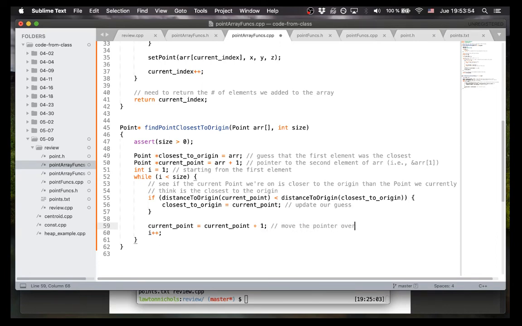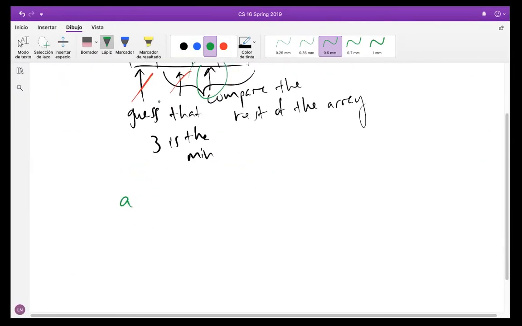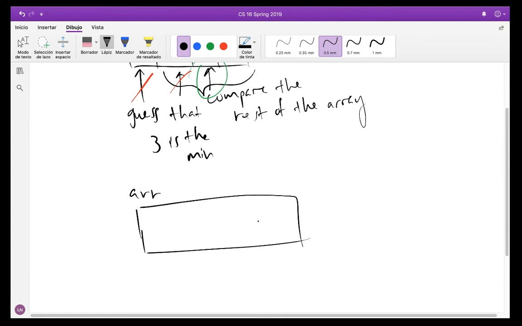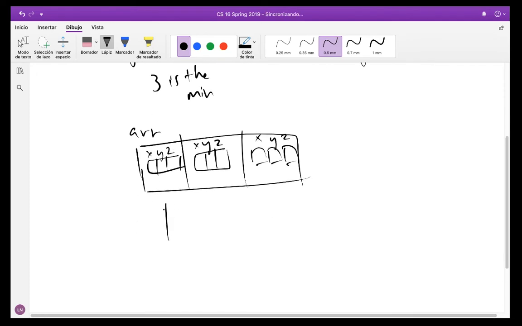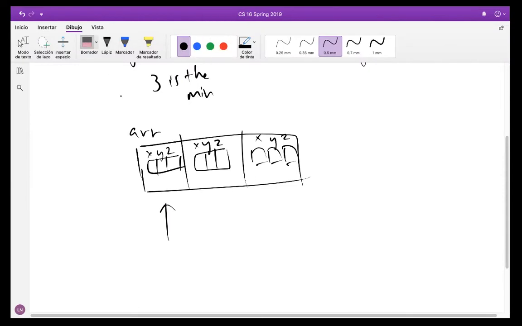Move the pointer over. So what's going to happen is we have ARR, that is an array of points this time, with x, y, and z in it. Maybe we only had 3 points. X, y, z looks like this in a sense. And then x, y, z, x, y, z. These could be separate boxes if I give myself enough room. There we go. So we're going to start out with current point being, well, actually it'll start at the first element, so not this one.